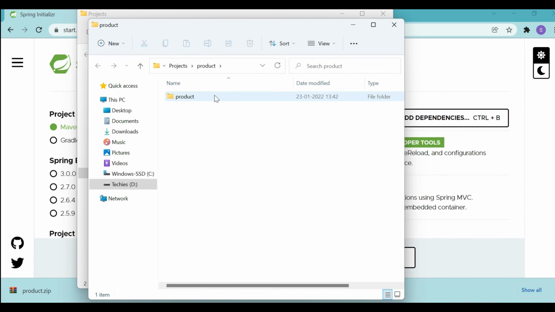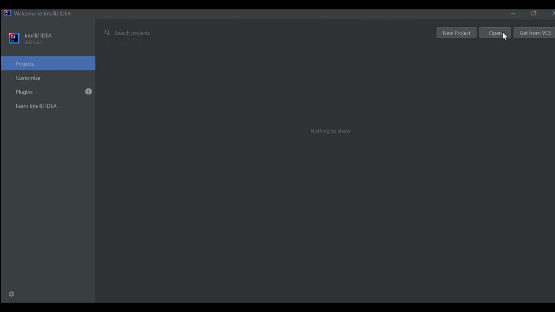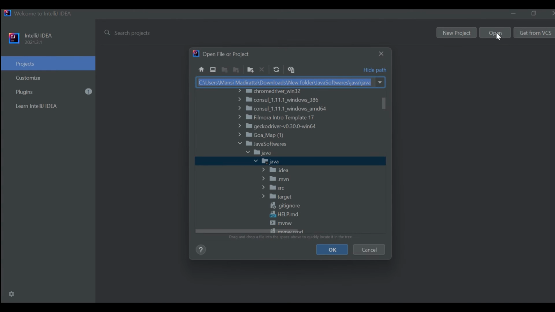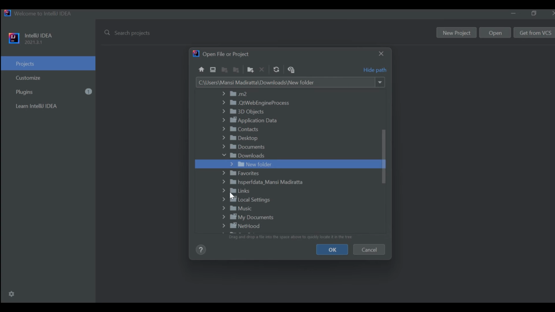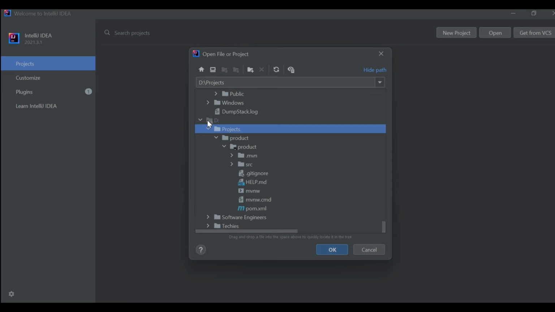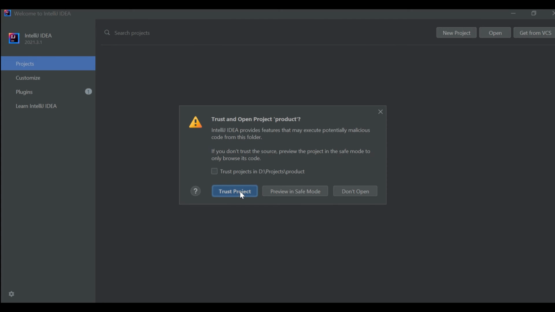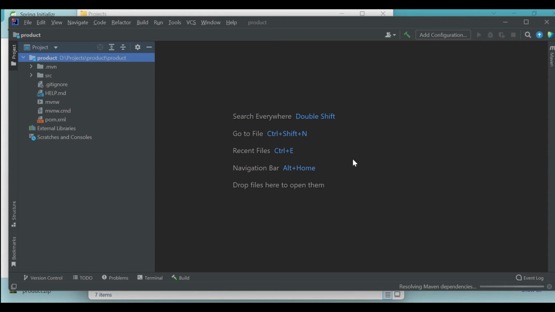So I've extracted my project as you can see. Now I will import this particular project into my IntelliJ. So let me go back to the IntelliJ and here you see this open option. Let's click there. It asks you which particular project do you want to import. So let's go to the location. So here you can see I have this product project. So I'll just import this, the one that has the pom.xml. Just click on OK. Okay. Then you see it starts to import your project.